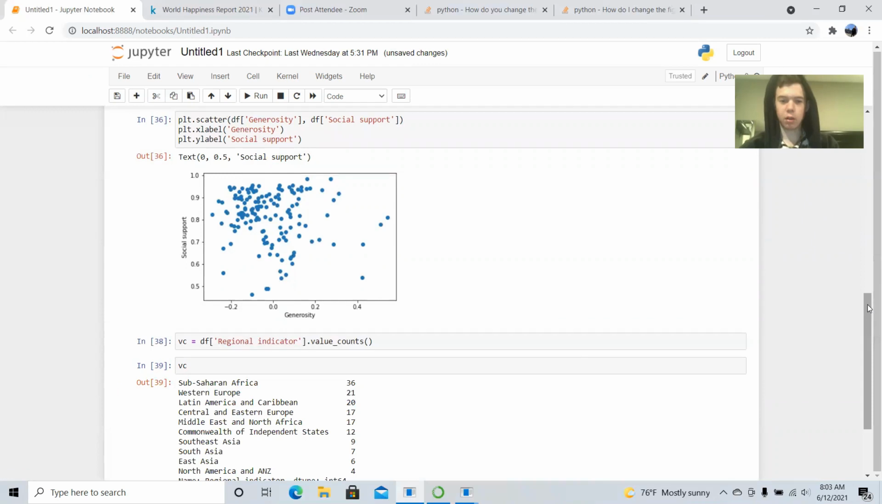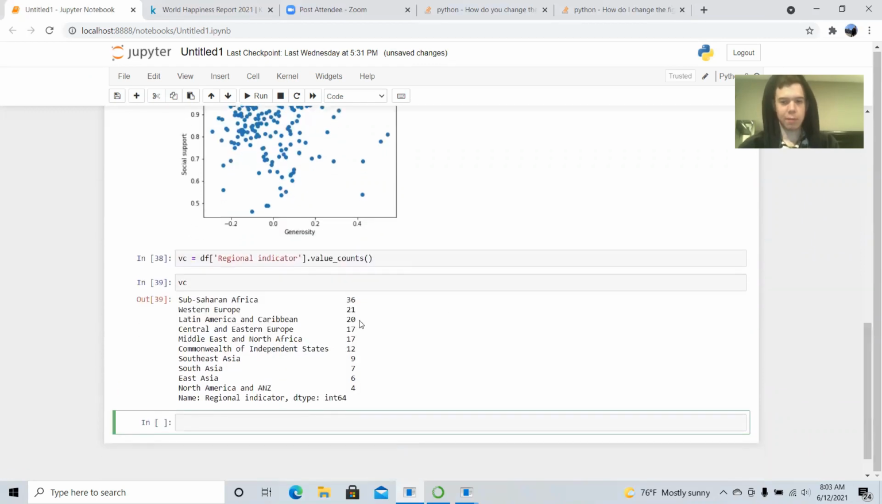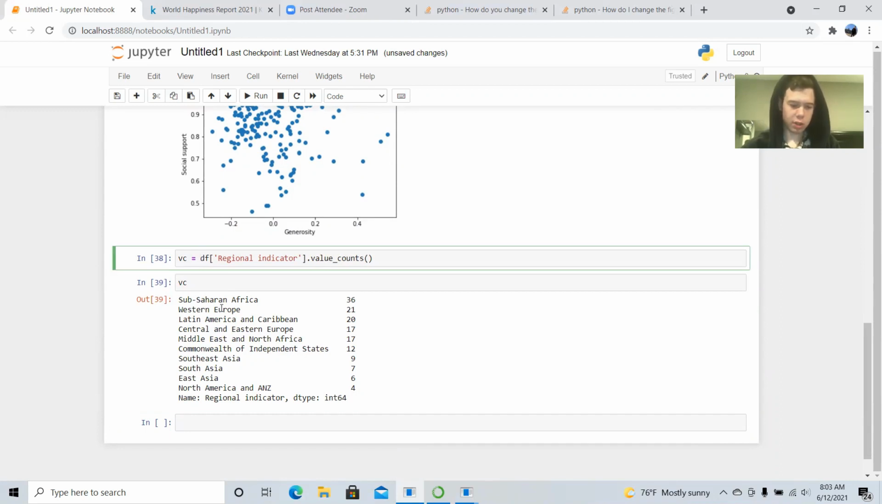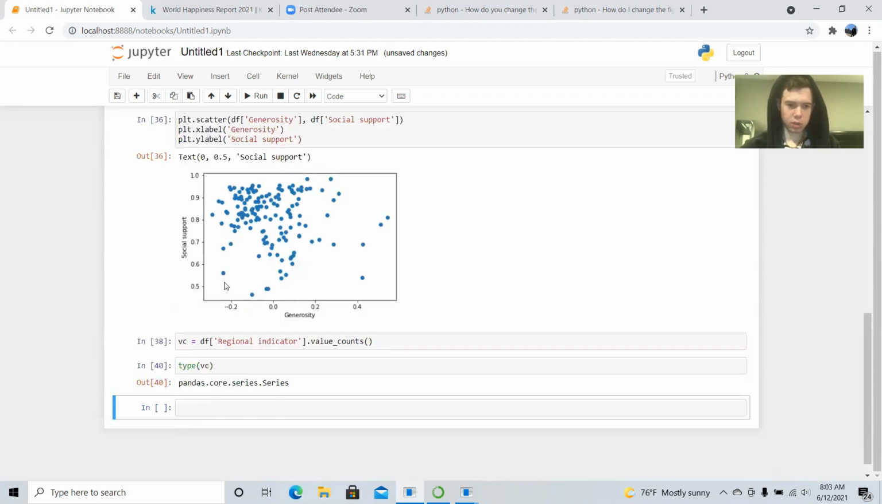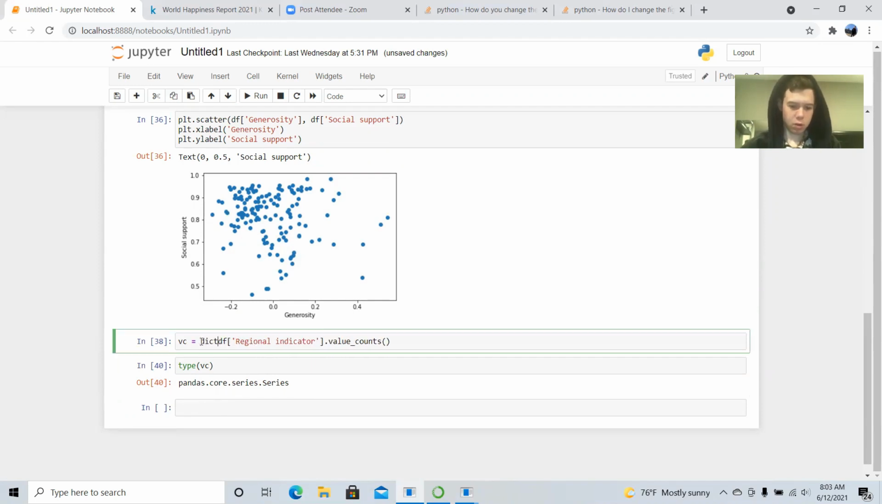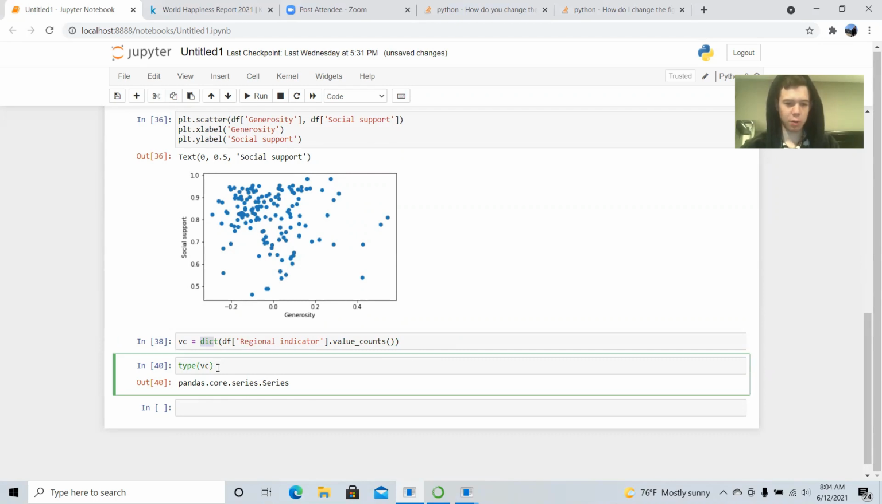Anyway, so we got the same thing. It's just under a different title. Now we're going to turn this into a different data type. Right now it is a pandas core series, which is kind of an odd data type native to pandas, but we're going to turn this into a dictionary. All you have to do is type in dict and put whatever you want to make a dictionary into parentheses.